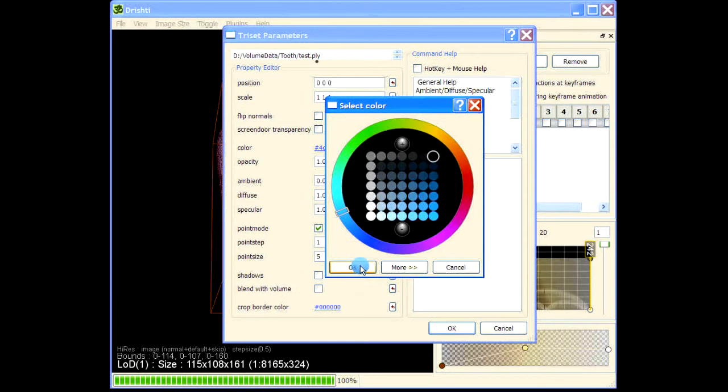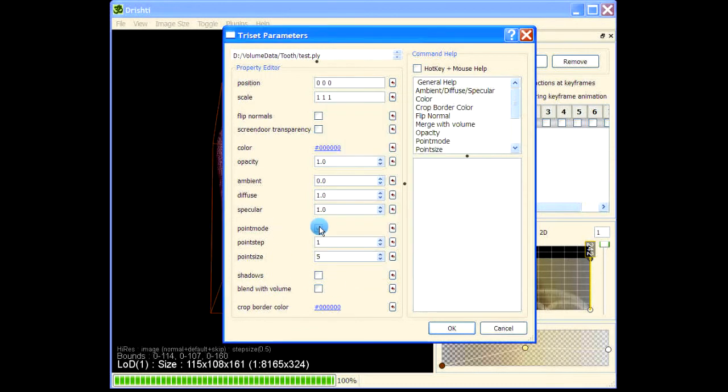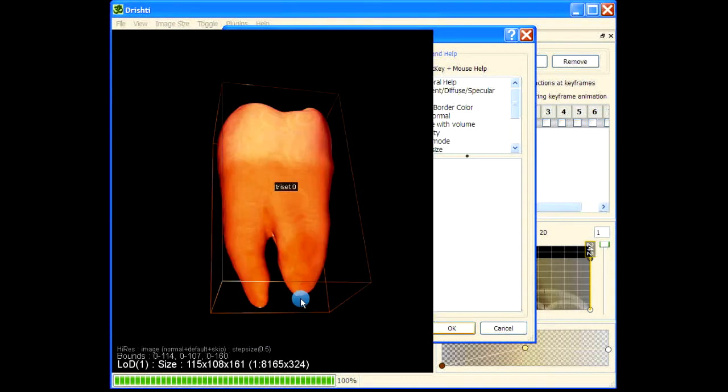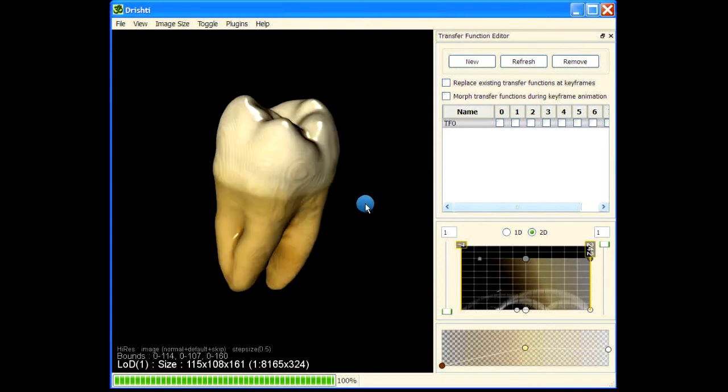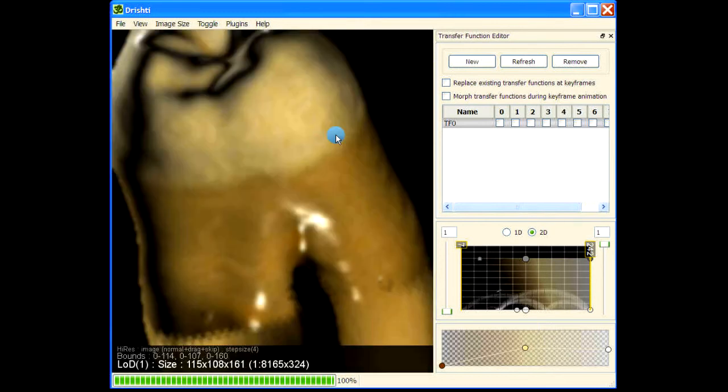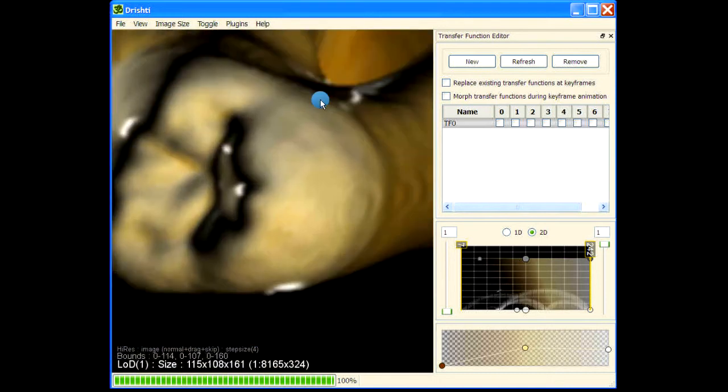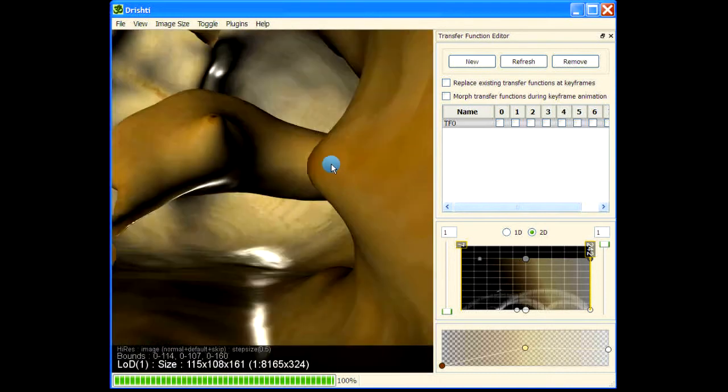For every vertex or every point on the mesh, there is a color, and this is the color that we would like to use. So let's set color to black, and then turn off the point mode, so it will render the mesh as a set of triangles. So this is the mesh that we generated. So if we go in, that's the mesh from inside.